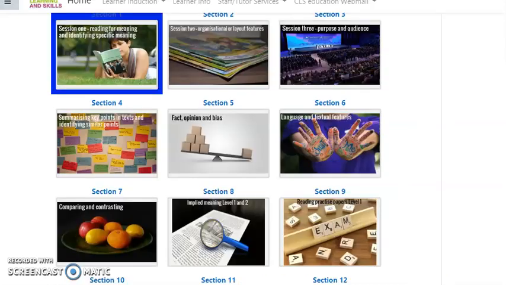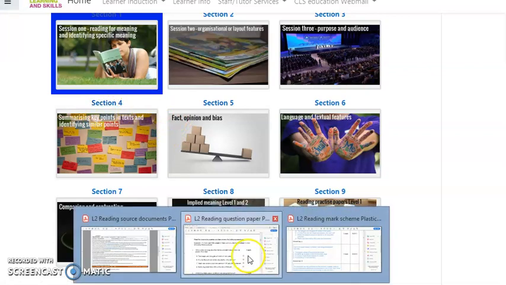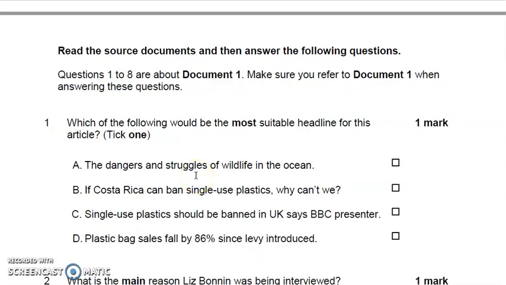Okay, so the key skill being tested here really is summarising information, because you're being asked to summarise an entire article down into one headline. That's what a headline is. So if you're stuck on this at all, session 4 here will help you. What you'd have to do here is read through and quickly identify what the most suitable headline for the article will be. And it's not really going to be the dangers and struggles of wildlife in the ocean.